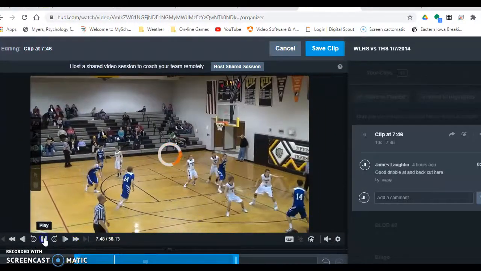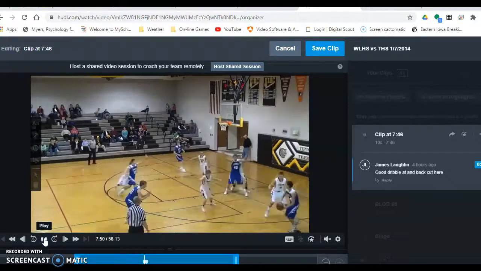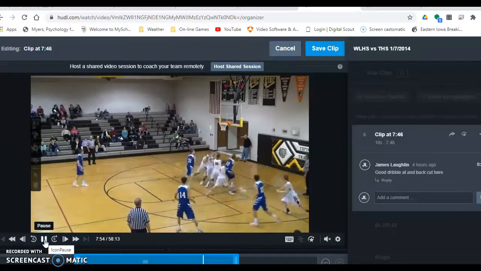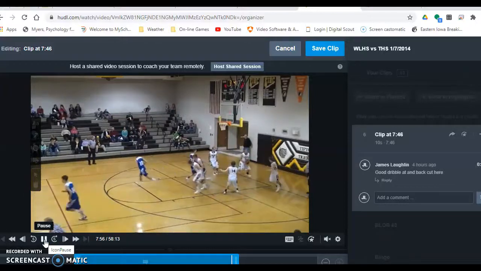Okay, this time 14 is going to do a dribble at 32. 32 is going to make a back cut and then a feed to 40 for a layup. So again, 24 passes and clears. Dribble at, back cut, dish, layup.